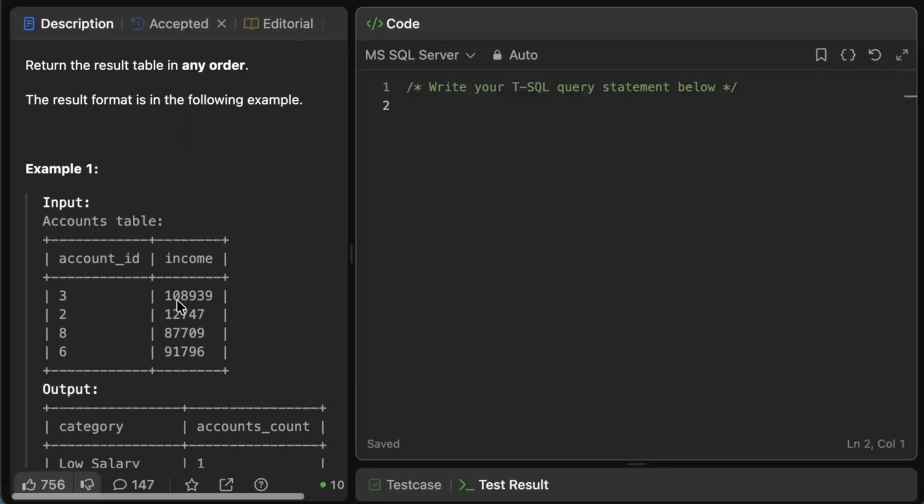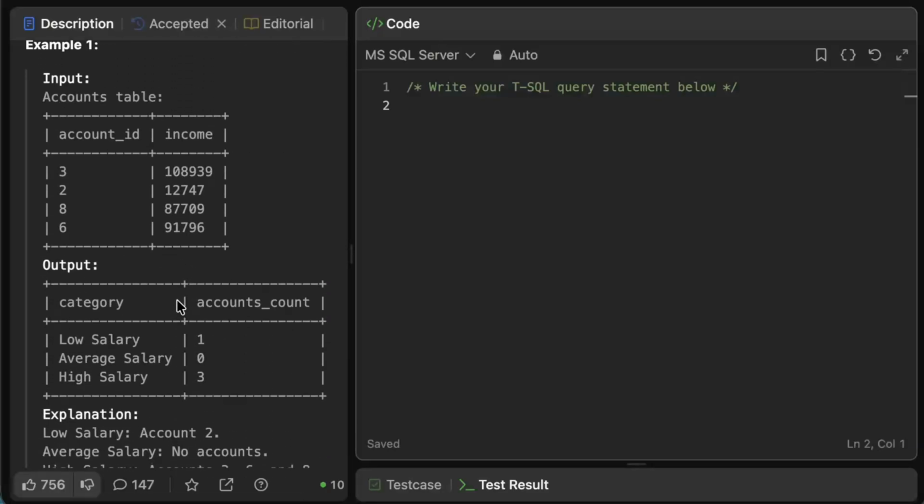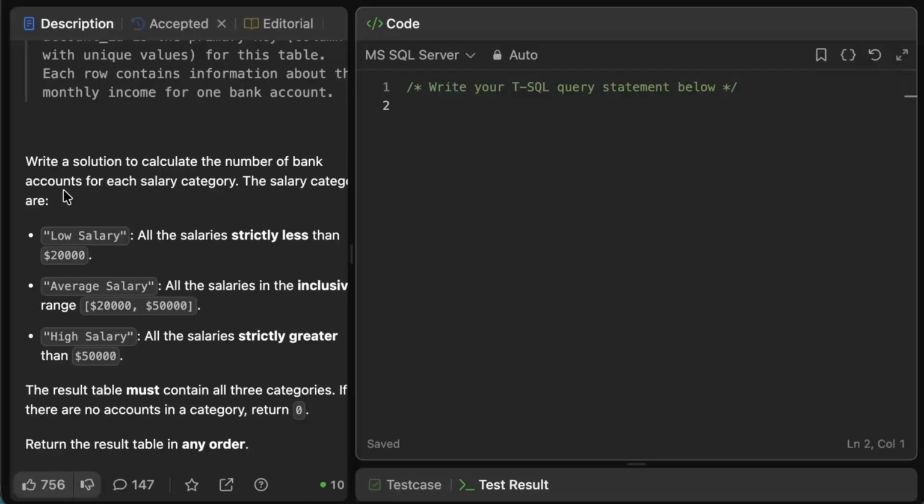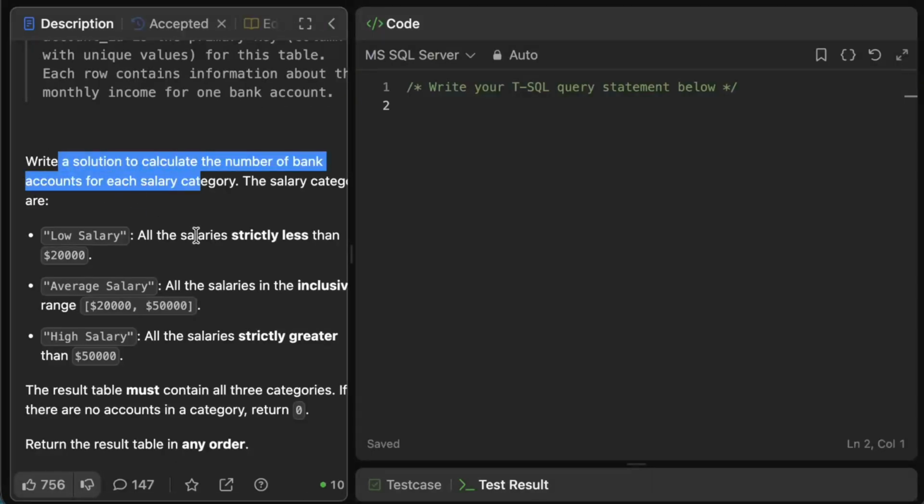We have a table accounts with the account ID and the income. We need to write a solution to calculate the number of bank accounts for each salary category. So we need to categorize the salaries. Low salary is strictly less than 20,000. Average salary is between 20,000 and 50,000. And the high salary is greater than 50,000.